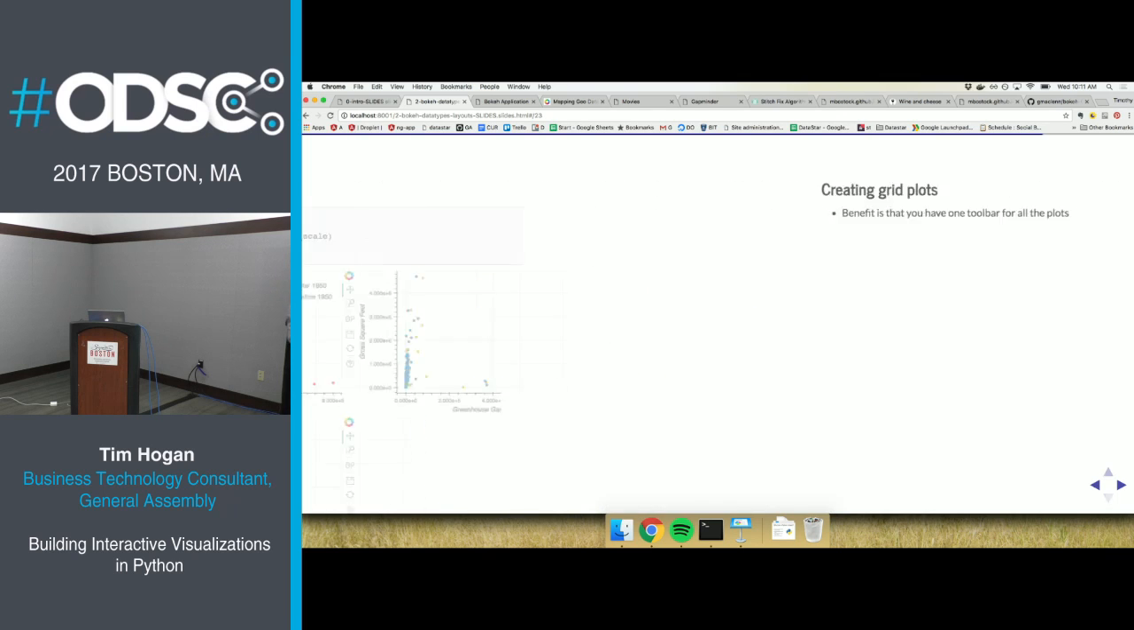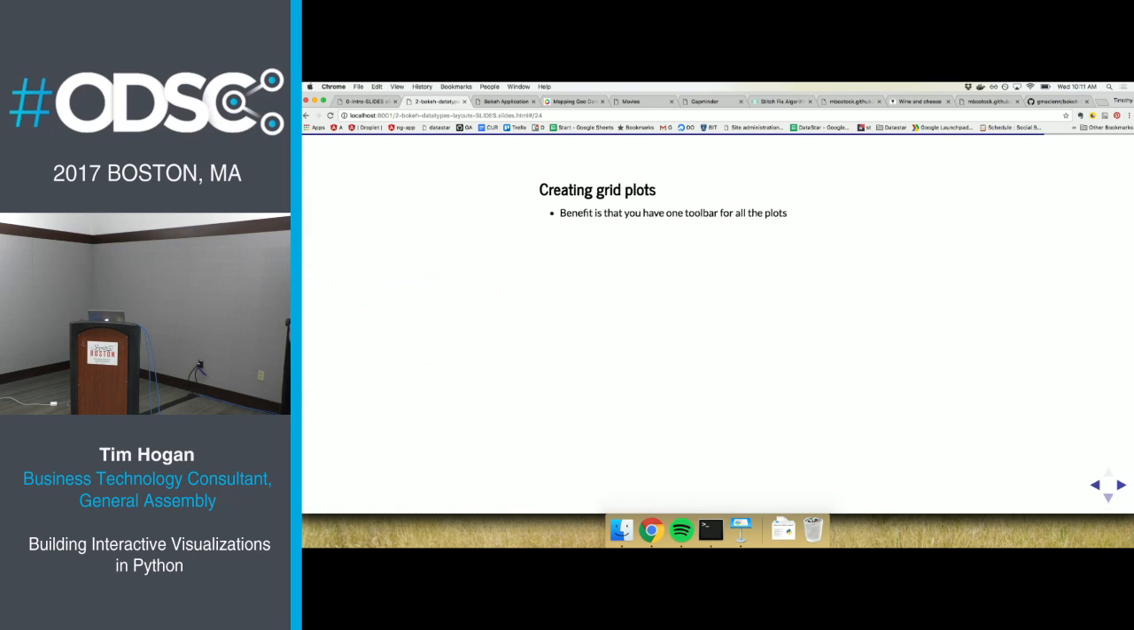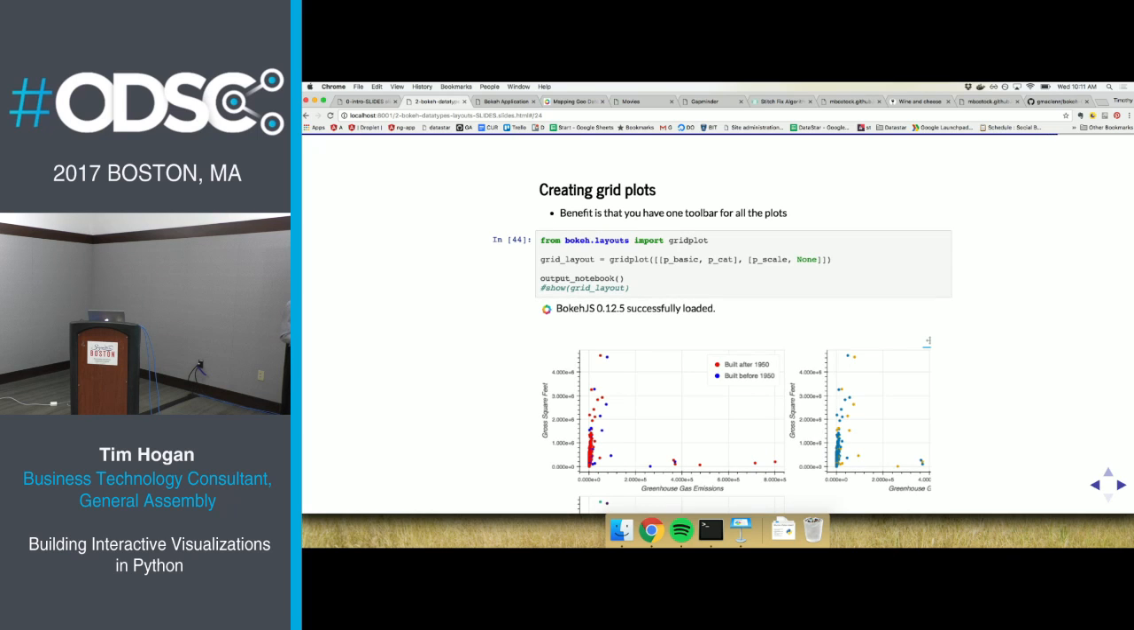So here's a grid layout. And one of the benefits of the grid layout is you could have one toolbar. So if you wanted to connect all the plots in some way with one tool, you could do that.